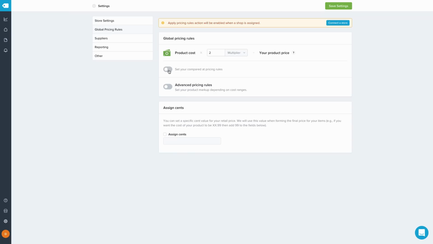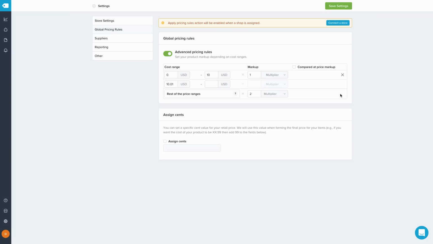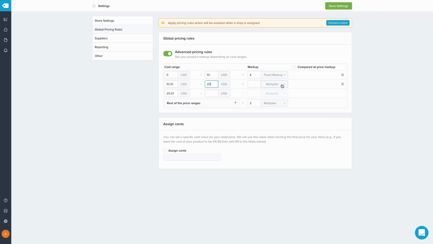All right, next we're gonna take a look at advanced pricing rules. This lets you get a little more customized with your prices, and this is great if you have products that have a huge discrepancy in how much they cost. For example, items that are less than 5 and also over 50. Here you can set a cost range and then define your markup for each range. You could choose a fixed markup for one cost range and a multiplier for a different cost range. And there's a lot of ways to get really customized with this. And as I said, it's great if you have big differences in how much things cost.